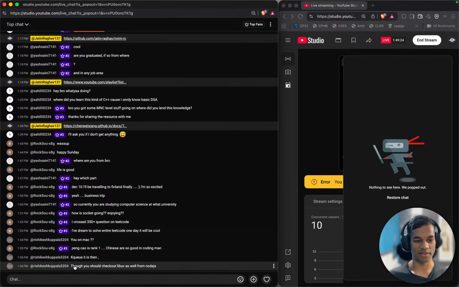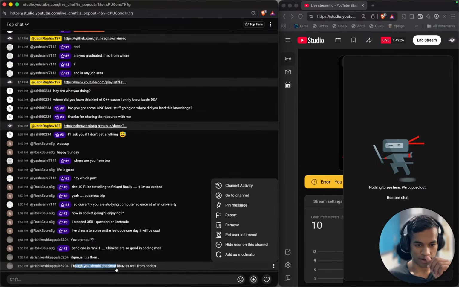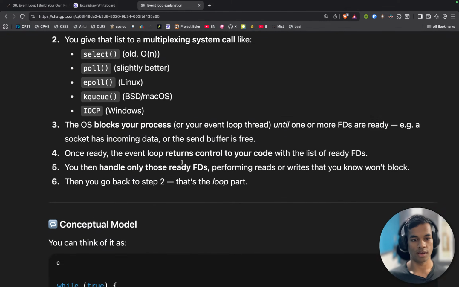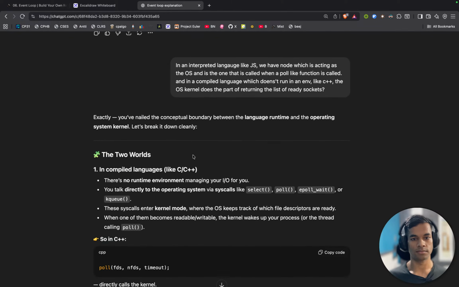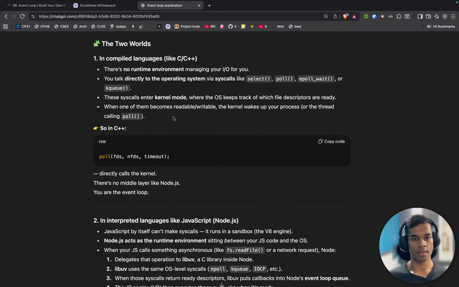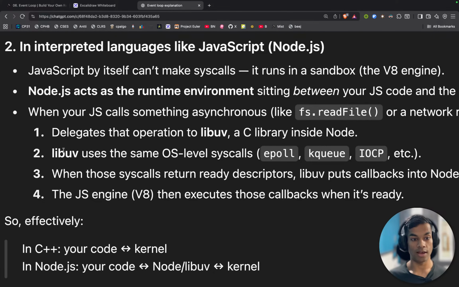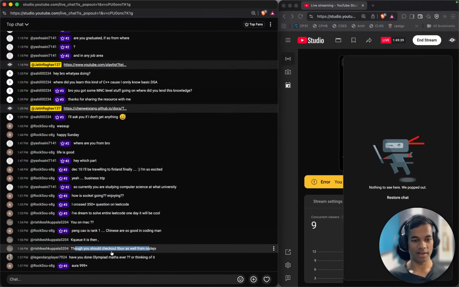That is flex. So you should check out libuv as well from Node.js. Shit, we just read about libuv. It was here. Like, yeah, in compiled languages, we talk directly to the kernel. In JavaScript, we have libuv. Yes, callback. Or a 9000 plus, yep.